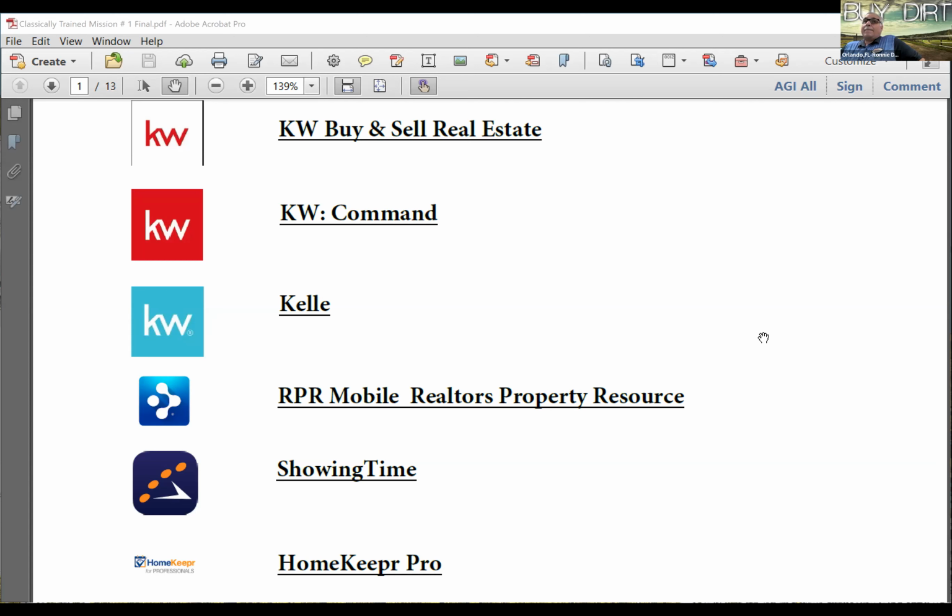Will KW Command say Business? It might. I'd have to see it. Okay? Make sure it's red for the Command, white for the consumer.